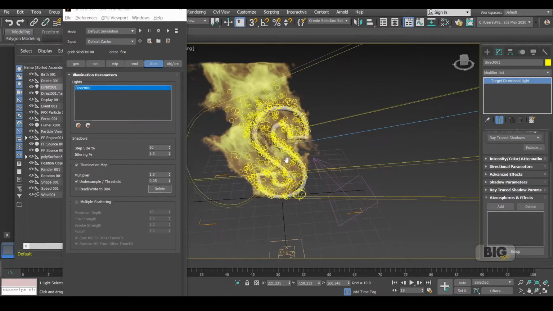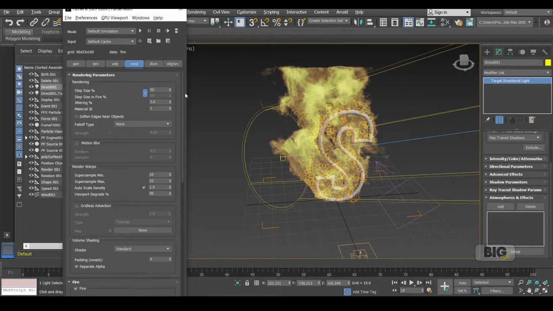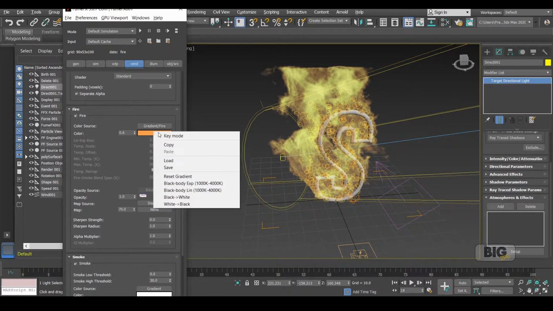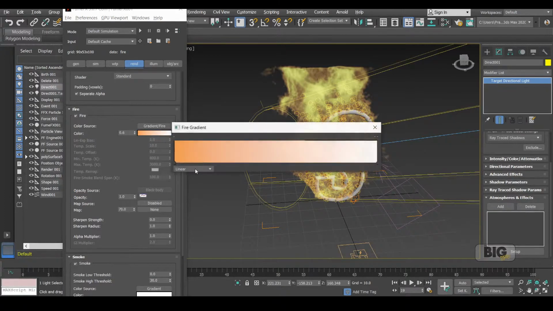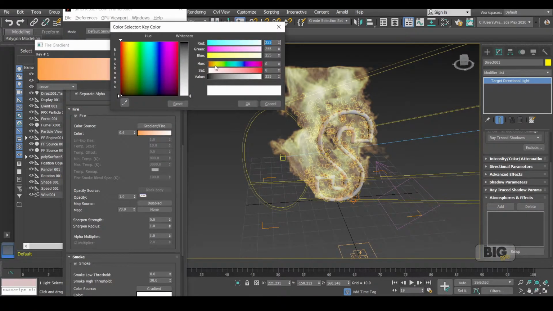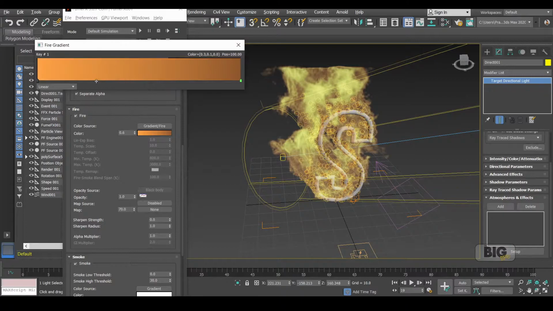Now the next thing I want to do is change a bit of the look of the fire. So what I can do is right click and hit on key mode. Let's click on it and open this bar. From here I can go ahead and change the colors. So let's make it a bit darker. Say about this looks good.